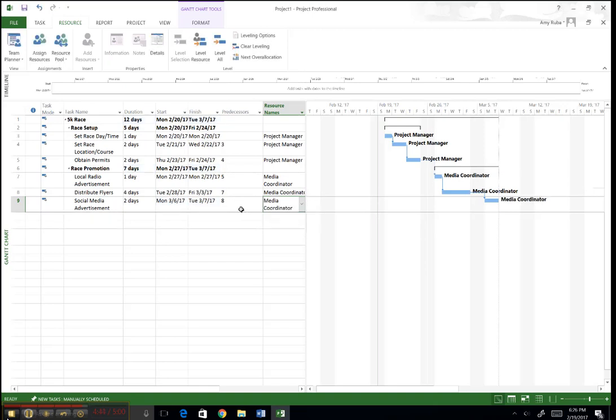And there you go. That's what you will be doing this week. You will be creating your resource list and adding resources to your project assignment, project tasks. Hopefully this helps and you will be able to get going on your project. Thank you.